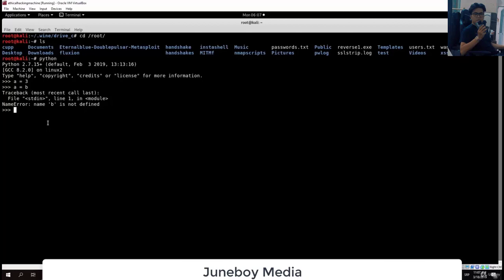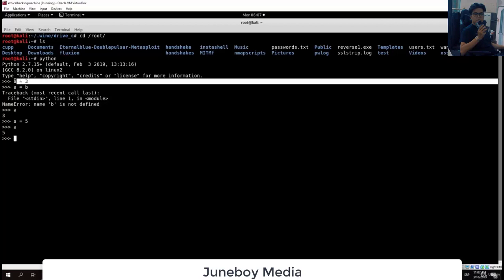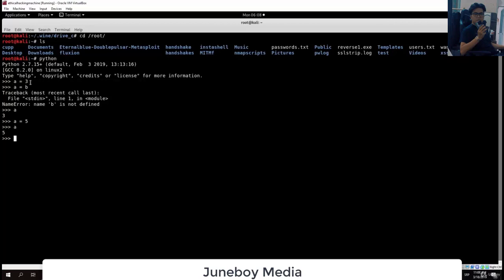So we gave the value to A, A equals 3, and if we just type A here, it will tell us that the value of A equals 3. But if we change the value of A to 5, for example, and we type A once again, it will now show the value of A as 5. So this command doesn't have its value anymore.